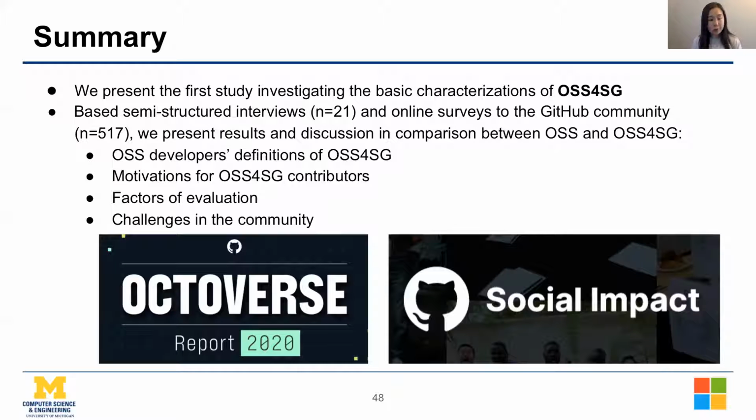Here, we also want to call for participation in our software engineering research community to help and support open source for social good together. Thank you, everyone.